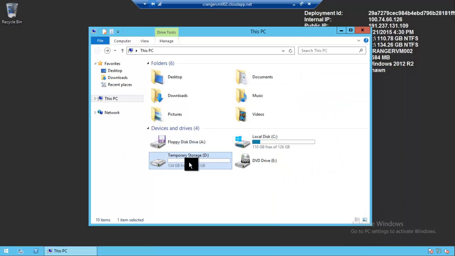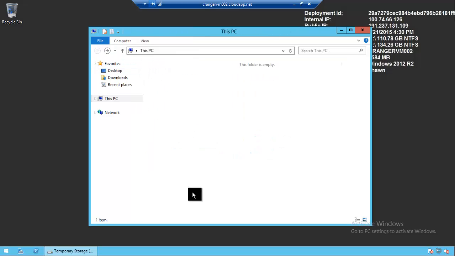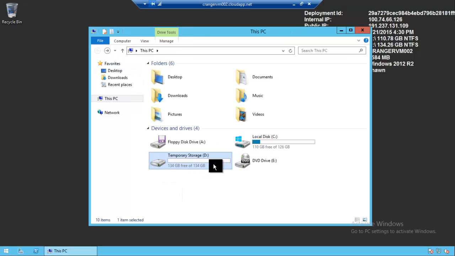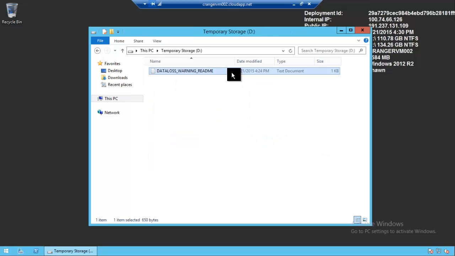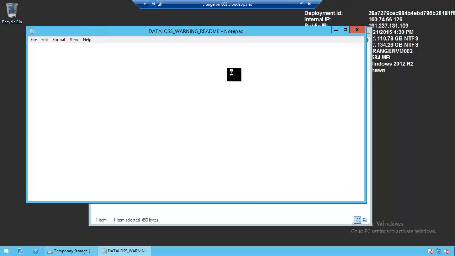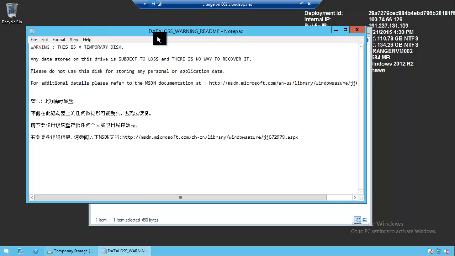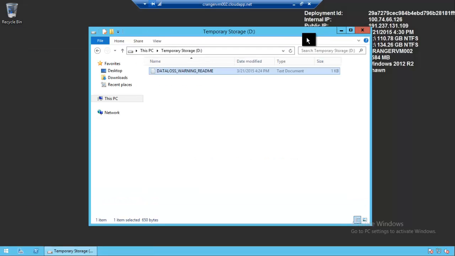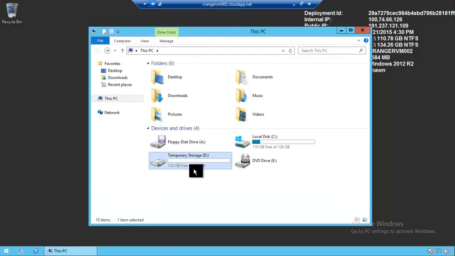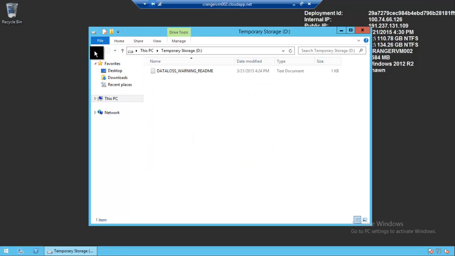You can also see there's a temporary storage D drive, and it is up to about 135 gigs here. There is a text file that I did not put there; it was put there for you. It says that any data stored on this drive is subject to loss and there is no way to recover it. What Microsoft does anytime you create a virtual machine is give you this drive for free. It's a physical disk, and I want to be careful when I say that, but it is a physical disk on the server where your virtual machine is running.